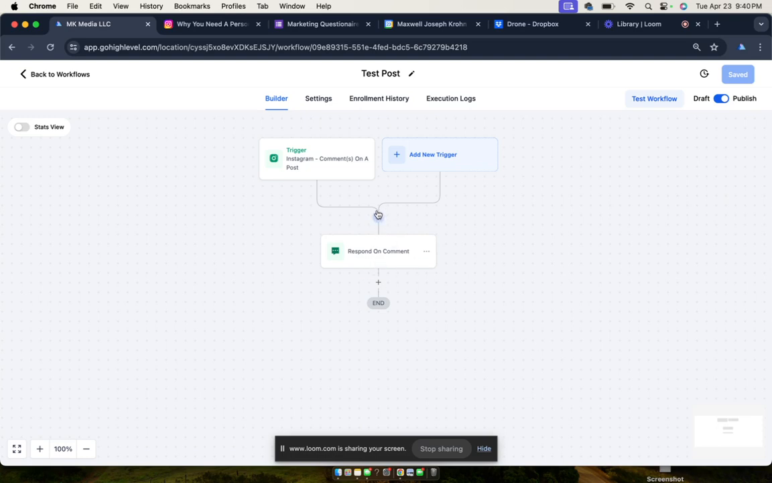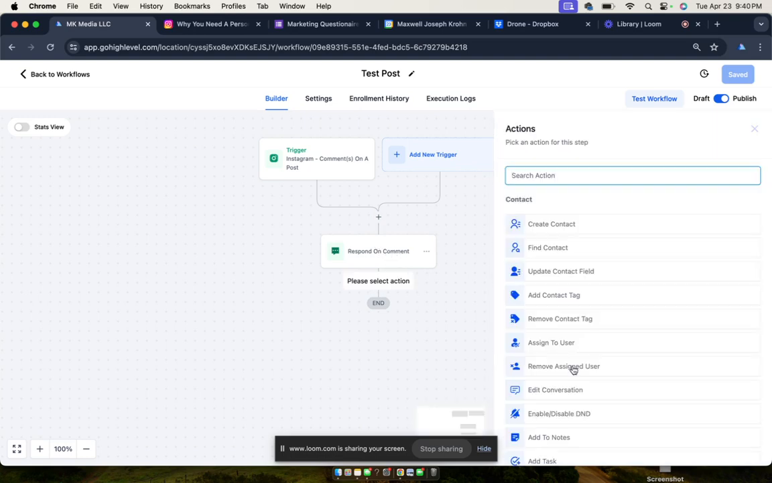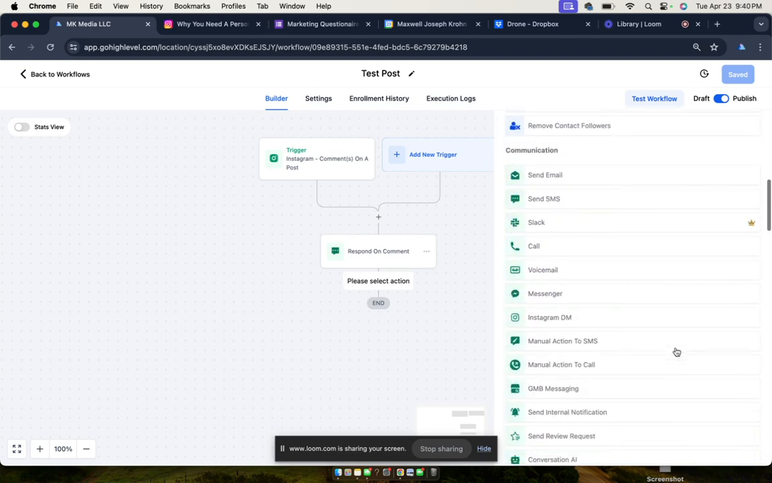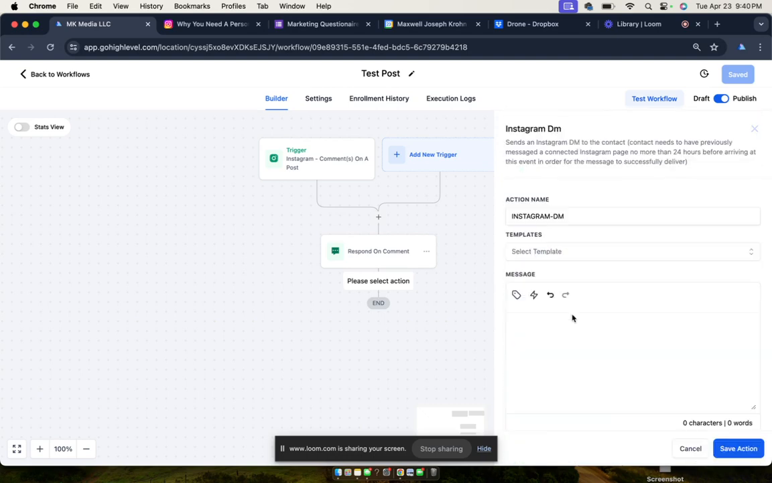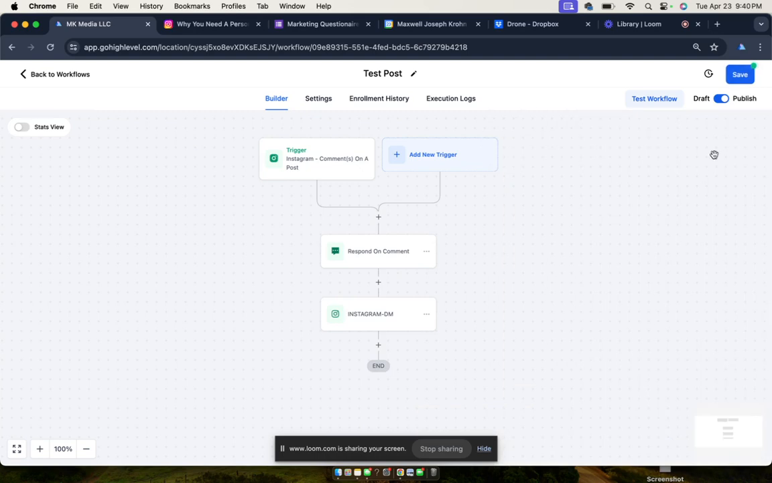And the sky is kind of the limit here. You can wait to respond to the comment. I think that would probably be beneficial. You can put a DM in here. No, I'm going to do that right away. So DM. Of course, you're not going to say this, but here's some info on website building. Save action. I'm going to save that again. Made sure to publish it.